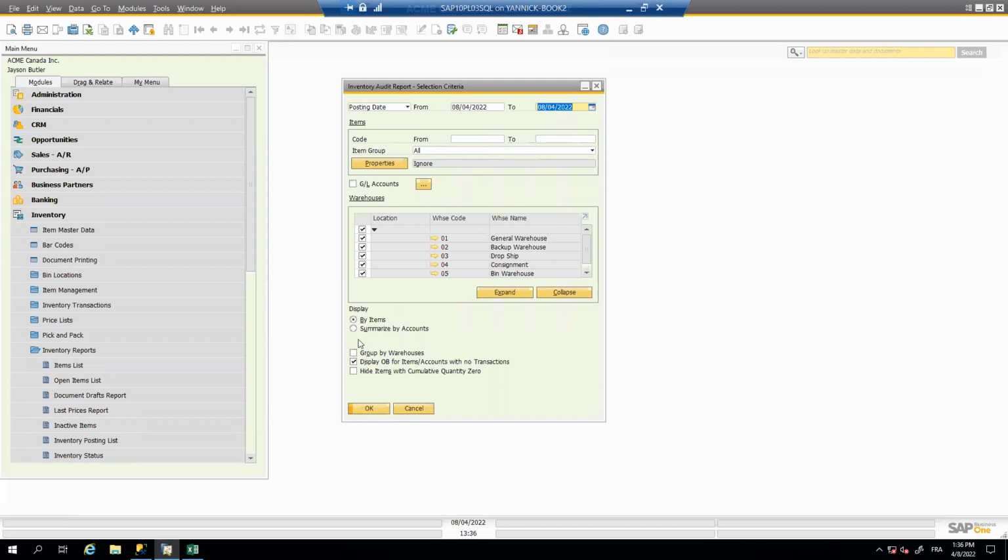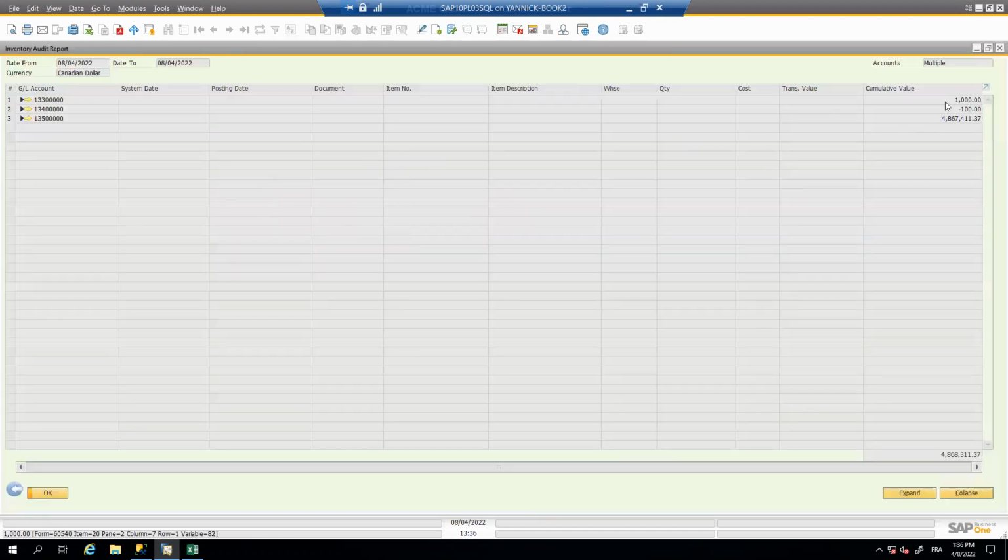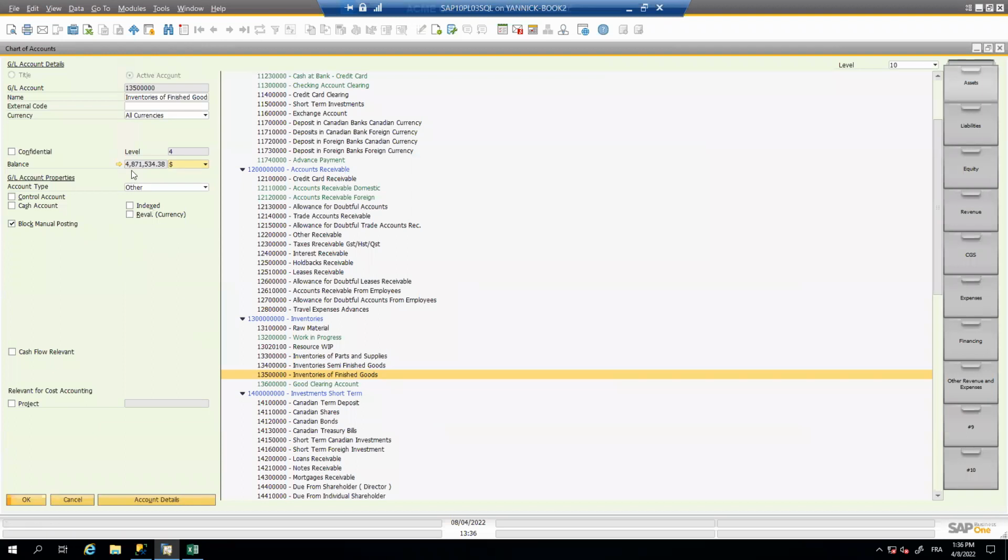So if I summarize by account, then I will get my outstanding balance. Okay, perfect. So I will see on the 135, I've got 4.867. So if I go here, I have 871. So I see there's a discrepancy, a variance between the two, it doesn't balance. And I will try to understand the reason why. The first reason, the most obvious one, the easiest one to find, is the journal entry.